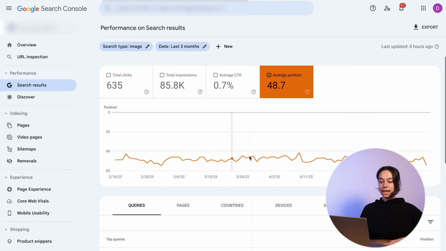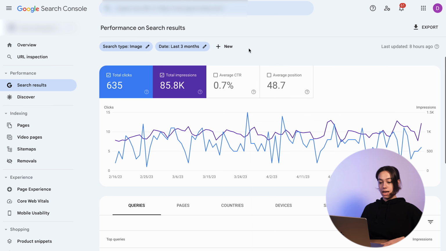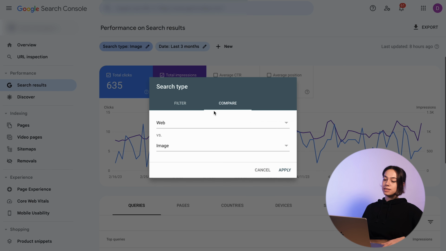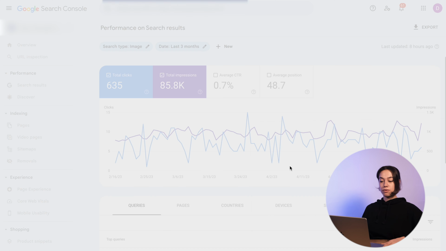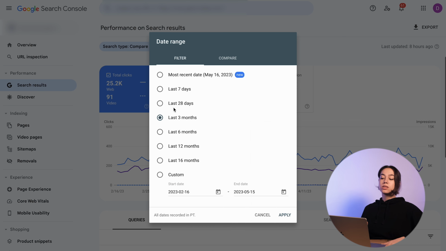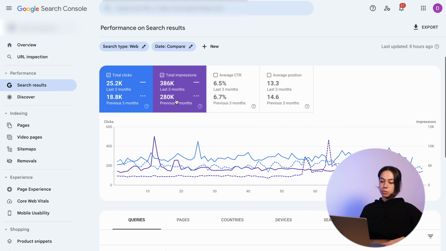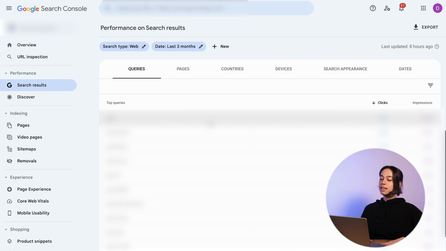By pressing the Date button, you can see the performance in the desired date range and also compare different date range with your previous performance. For example, select the option to compare the last 3 months and then click Apply. You can now compare the performance of the previous 3 months with the last 3 months. At the bottom of the performance reports, there are data such as queries, pages, countries, devices, search appearance, and dates.